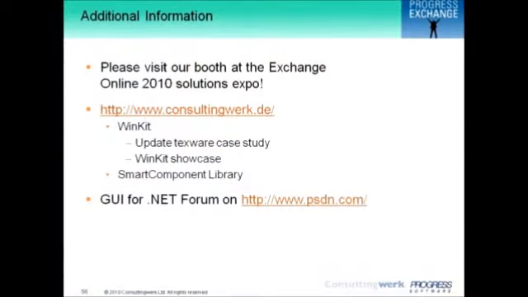Additional information can be found at our booth at the Solutions Expo here on the Exchange Online. Our website has information about the WinKit and also the screenshots I've shown in the presentation. And certainly the GUI for .NET forum on PSDN or Progress communities is a great resource for asking questions about these things.